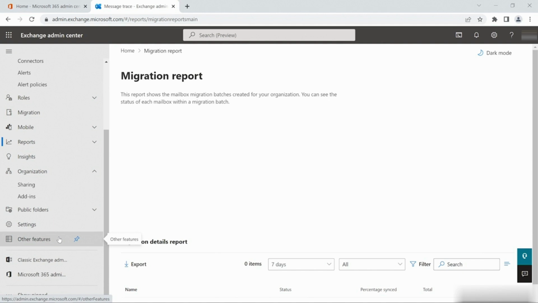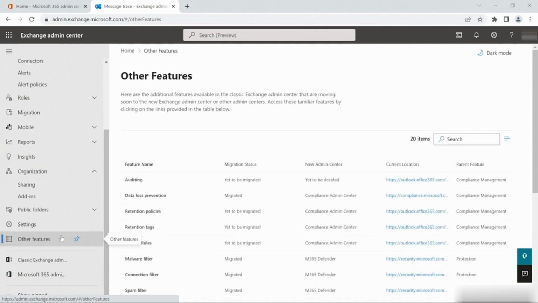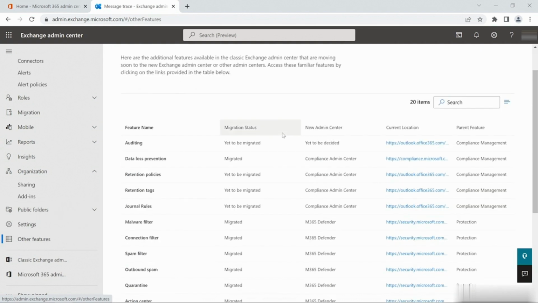If you have previous experience with Exchange On-Prem or Exchange Online, you're familiar with seeing certain features in an Exchange Admin Center. This Exchange Admin Center has been recently updated completely. It looks nothing like the older versions of the Admin Center, and if you have a lot of experience with those, you may be confused as to where the spam options go. For example, I don't see them anymore. Well, when I click on Other Features, it actually tells me where some other features have gone.